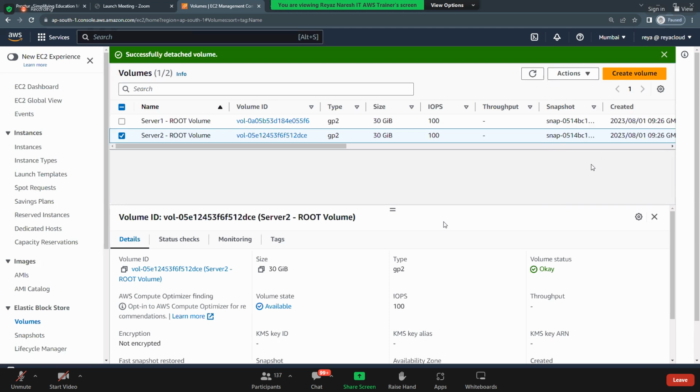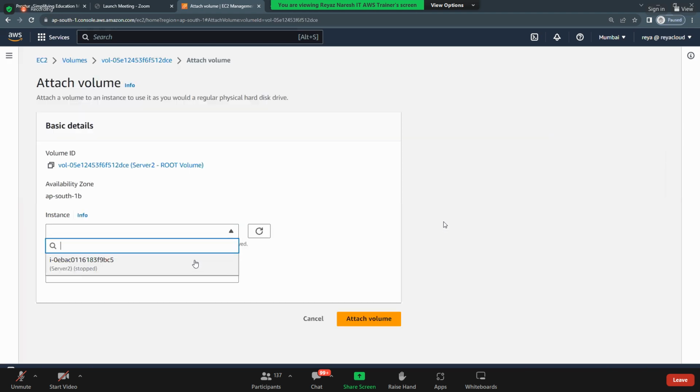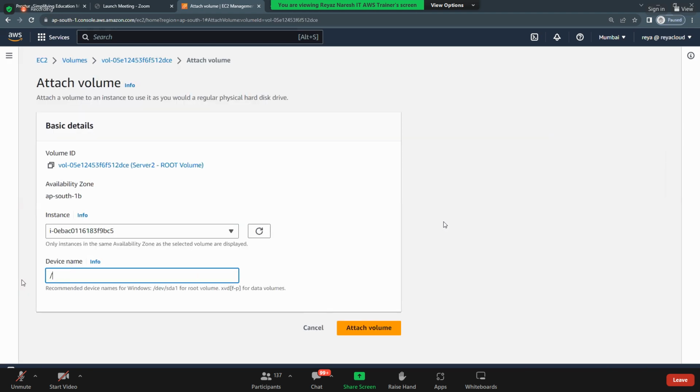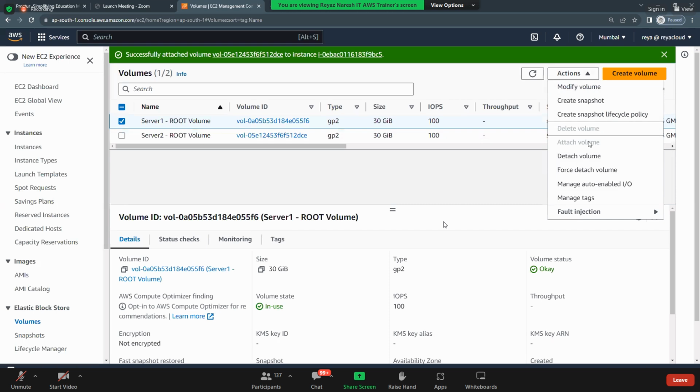Okay, so come back. So we can delete the volume, right? So can I attach it back again? Yes, to server 2, and then it should be /dev/sda1. Attach. Okay, good. So now let's go back here.